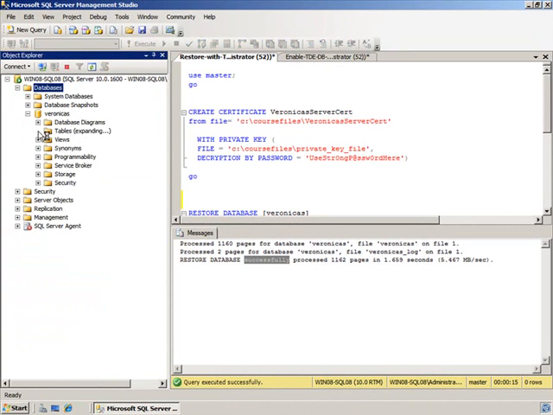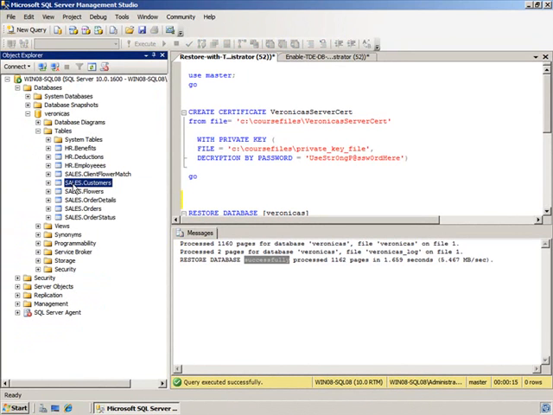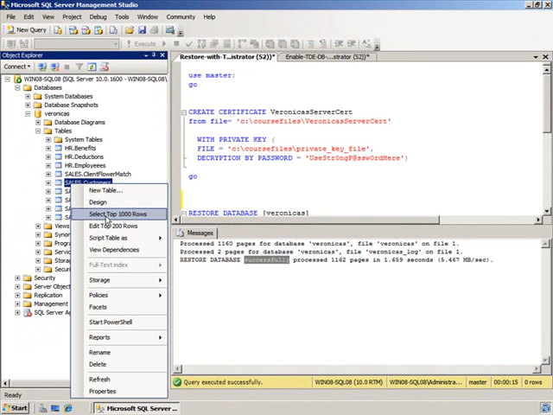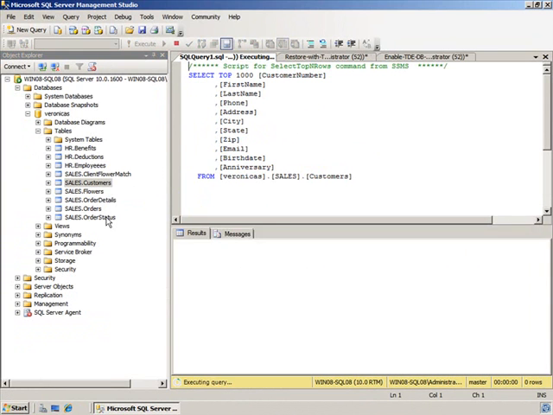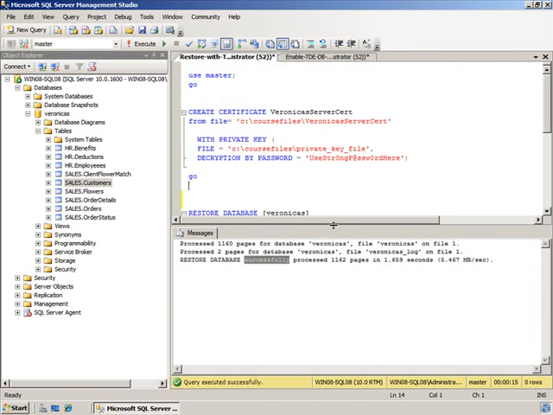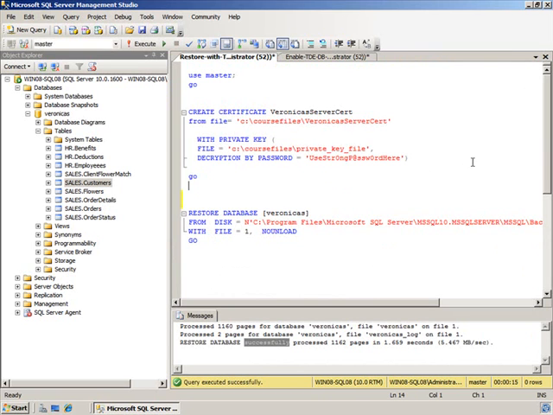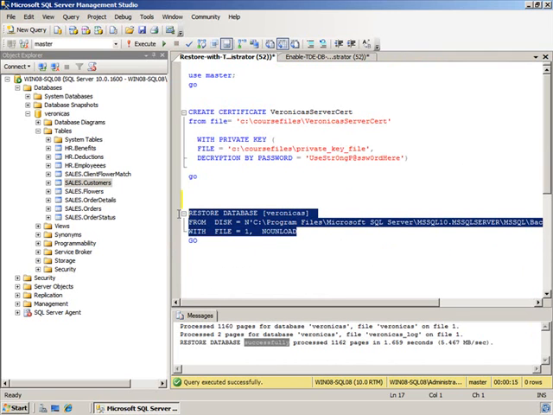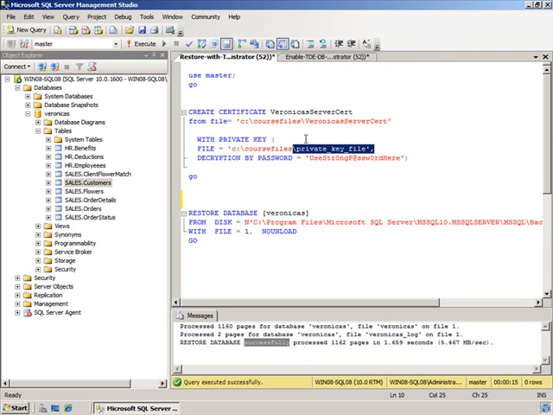I can query it again. Here, let's look at some data. Right click on my customer table, select the top 1,000 rows or whatever is easy. There's my data, back from disaster. And that was with an encrypted database. But once again, the key thing to note is, and let's get rid of this extra stuff we don't need, I had to have not just my backup file, wherever that was located, and all mine's on my C drive for now. I also needed to have my private key file and my certificate file.